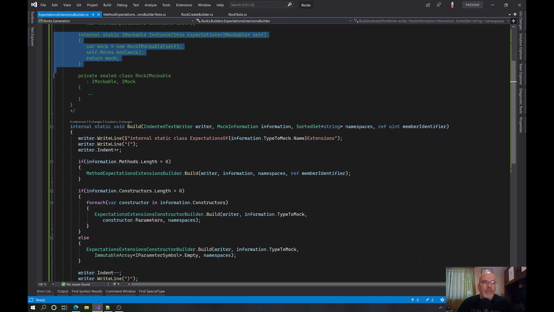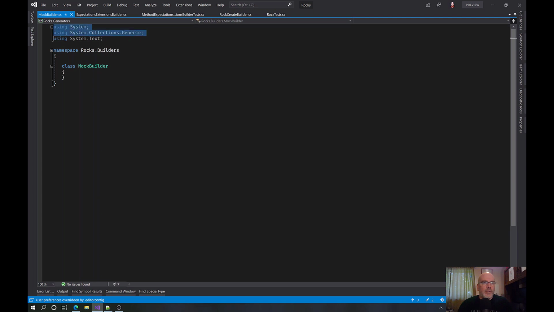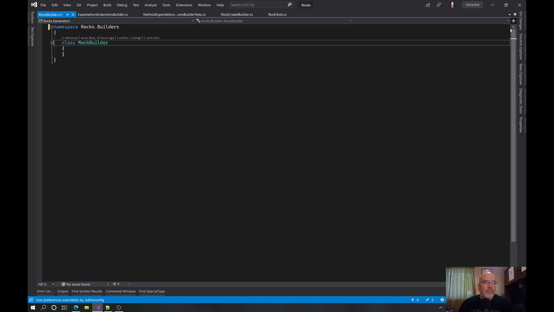Okay. Now I'm going to build this. I'm going to pass it to the actual thing that's going to build the mock. So that is mock builder. Okay. Internal static.